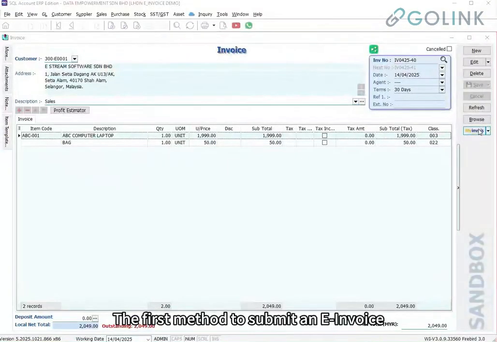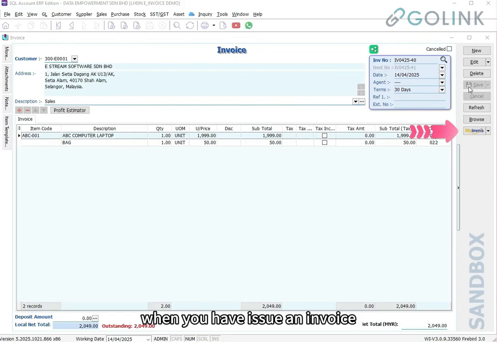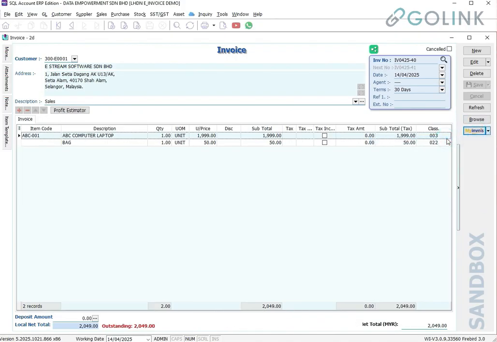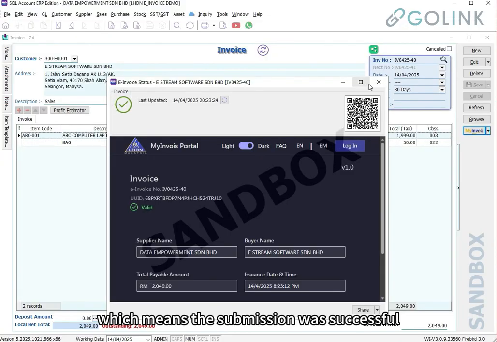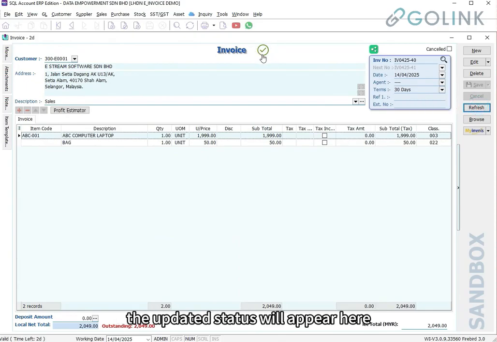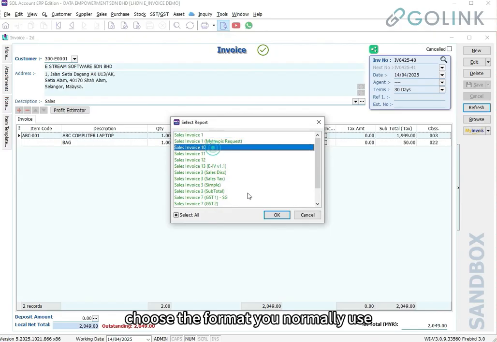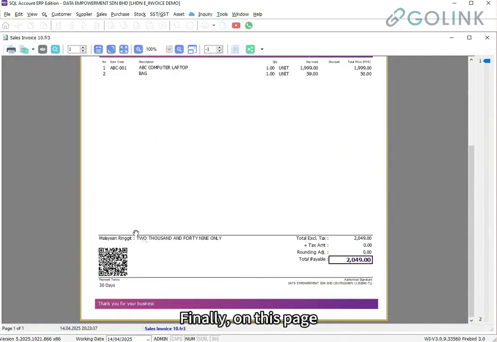The first method to submit an e-invoice is to do it right after you issue and save the invoice. When you have issued an invoice, click My Invoice. Select Submit. Once it's validated, you'll see a checkmark here, which means the submission was successful. Then click Refresh to update the page. The updated status will appear here. Now you can choose to preview. Choose the format you normally use. Click OK. Finally, on this page, you'll see the e-invoice QR code over here.